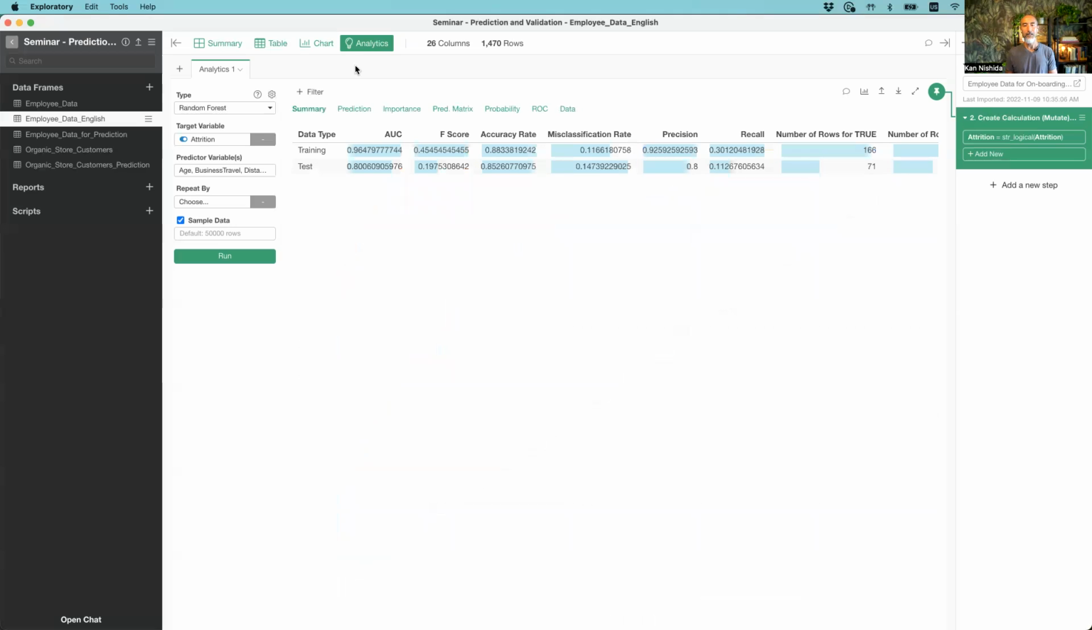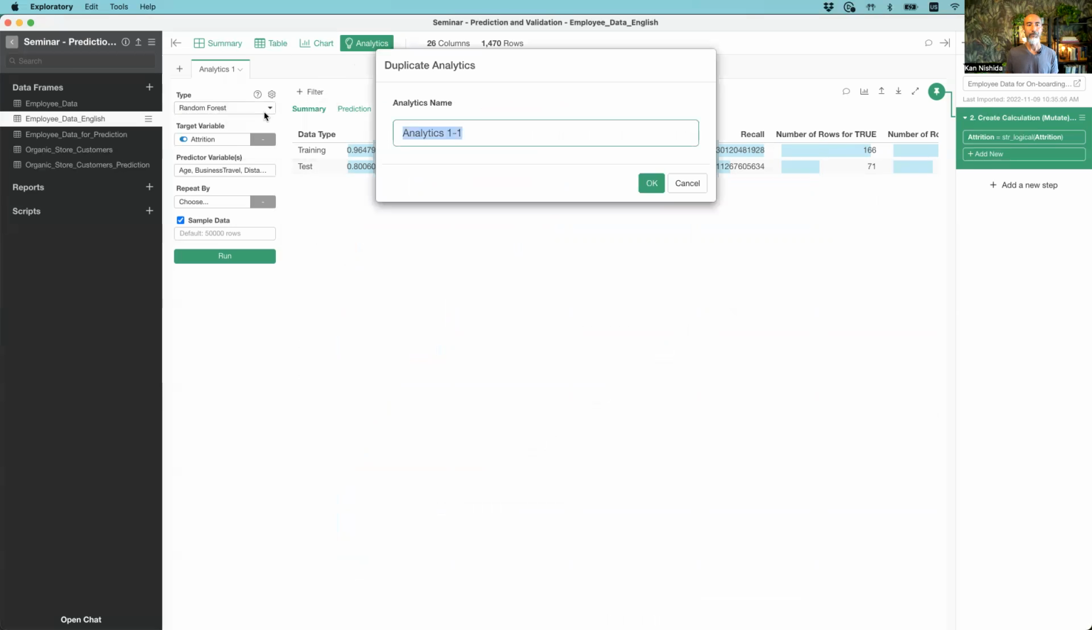In order to explain, I want to create a logistic regression model, which is a statistical learning model. This random forest is a machine learning model. Let's compare with the statistical learning model, because that will give you a better idea of why there's a difference like this. So I'm going to just duplicate this, and then name it logistic regression.